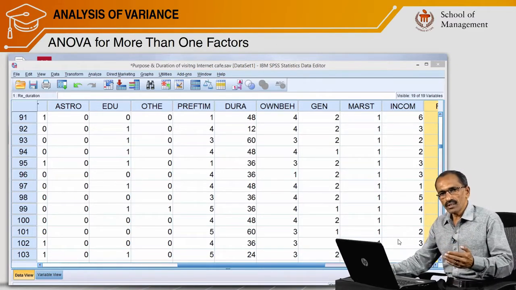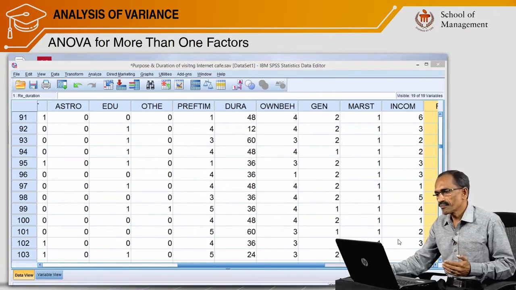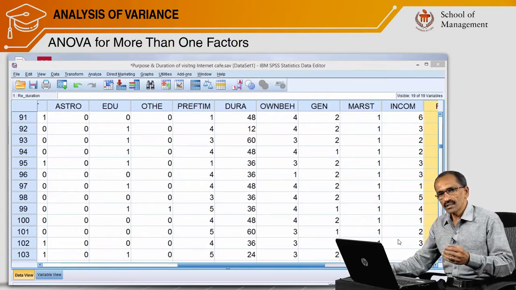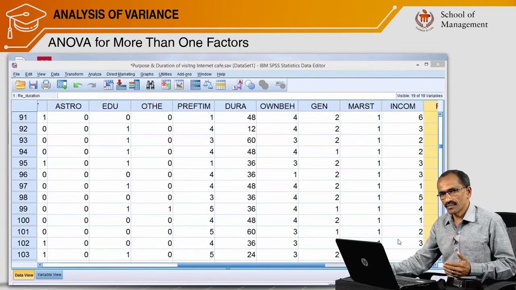So what we do in two-way ANOVA, that is the simplest form of n-way ANOVA, is examine whether 2 categorical variables have some combined influence on the dependent variable that has been measured in ratio scale or interval scale. What is the null hypothesis here? The null hypothesis is there is no combined effect.